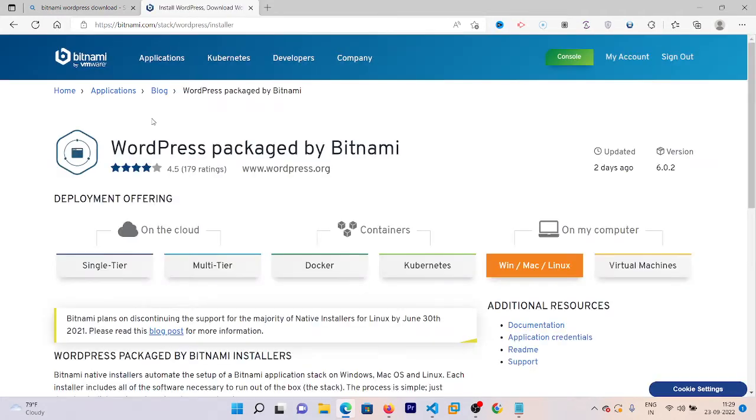When you open the first link, you will be directed to Bitnami WordPress. Here we have options where we want to install this package: on the cloud, in a container, or on your system. For now we are going to install on our system, so I'm going to use the Windows, Mac, and Linux machine option.